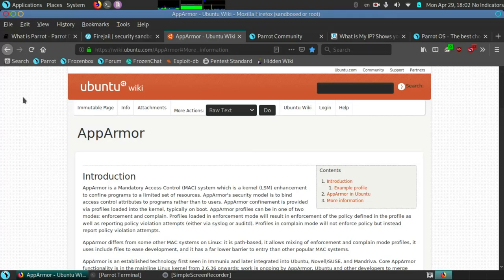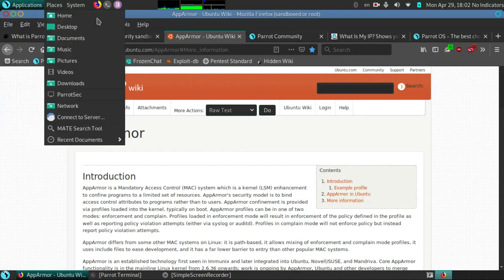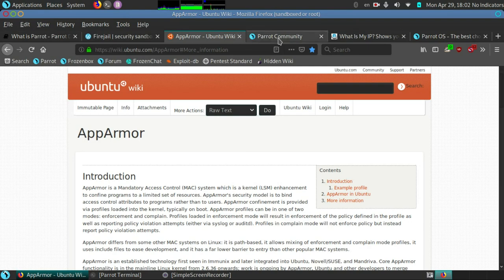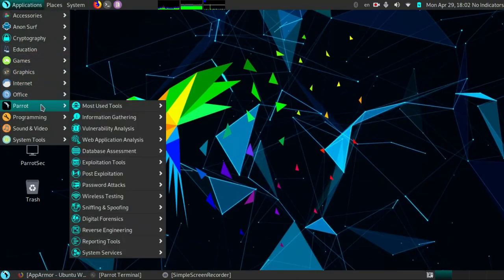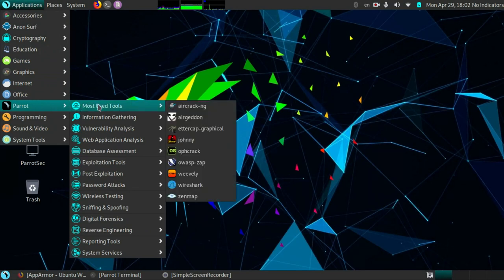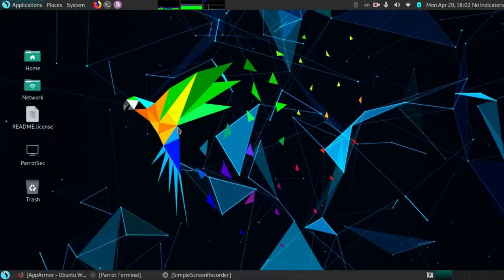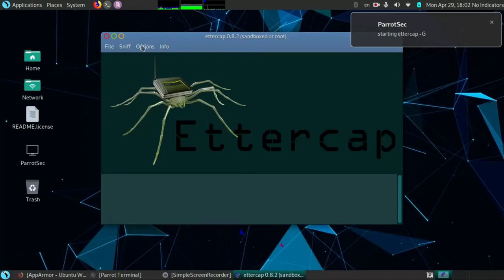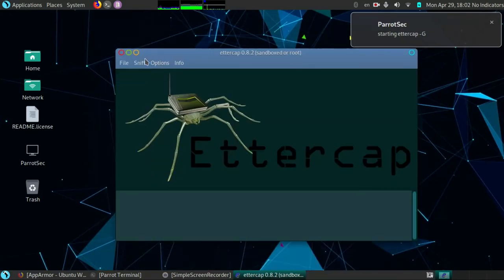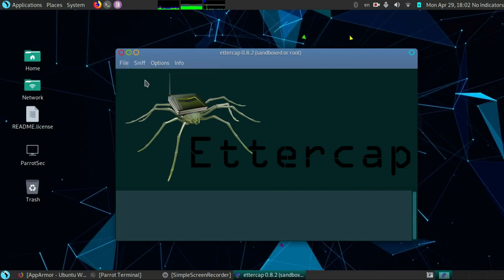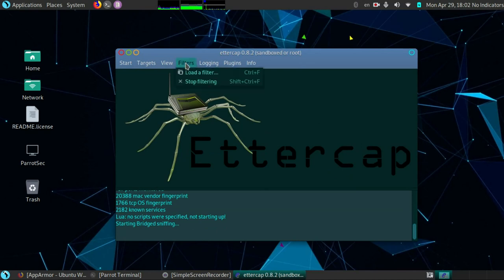Now I'm going to run through some of the applications that come standard. These are the tools that come with Parrot OS. So you have Aircrack, all of the other standard vulnerability analysis tools. You have Ettercap, of course. You can start a bridge sniffing. I'm going to just show a quick example.